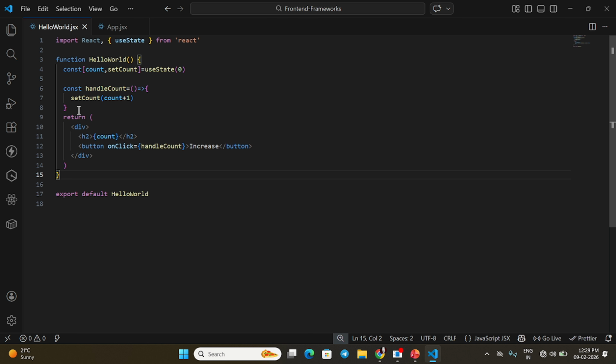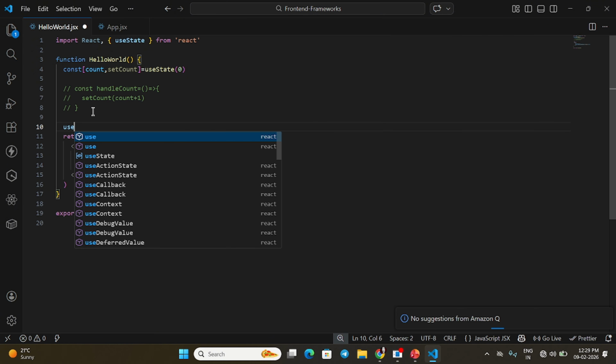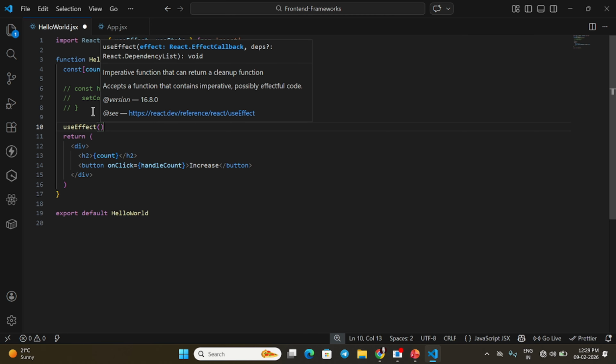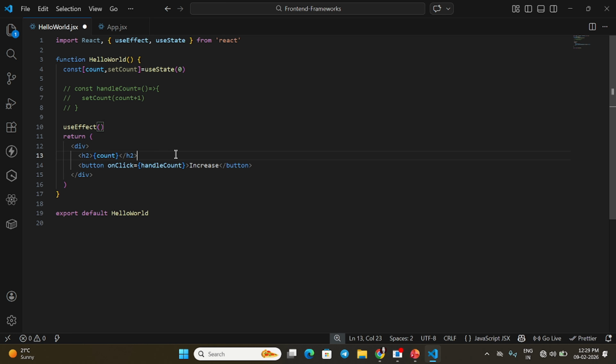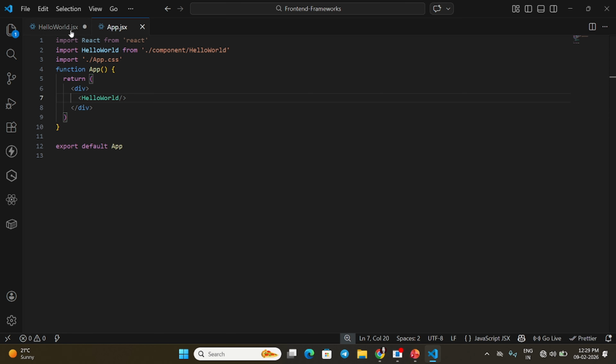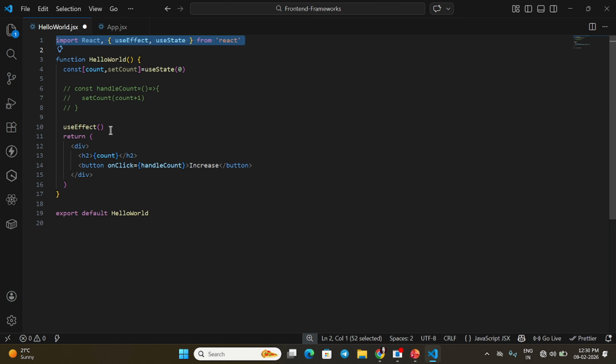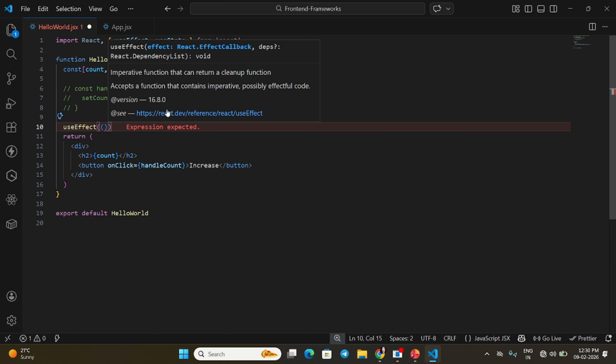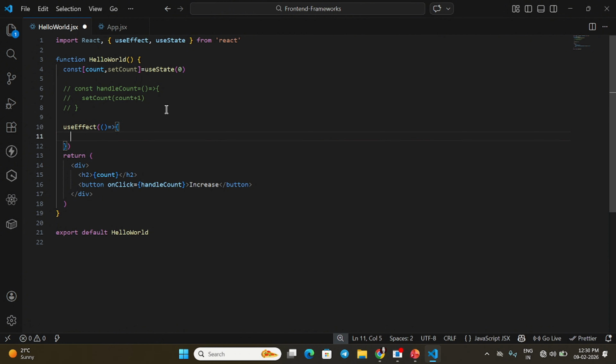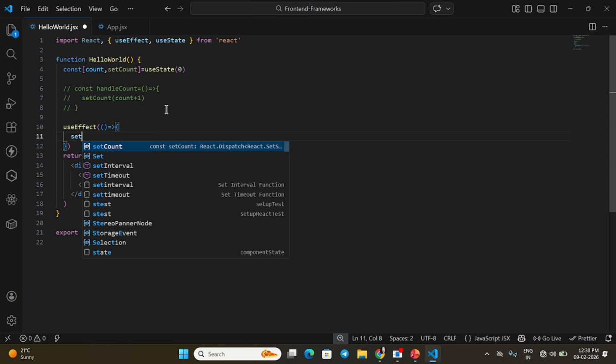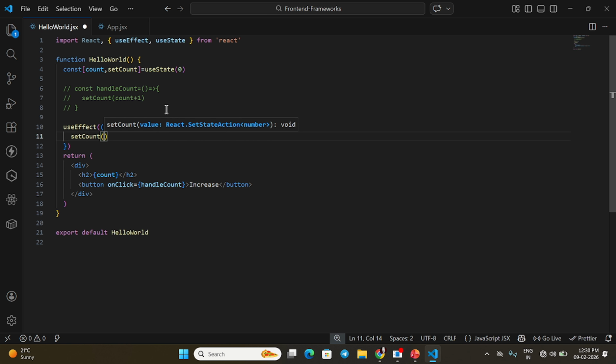Now I will just comment this out; if required, I will keep it later. Then useEffect. useEffect has already been auto-imported at the top of the code. You can see it here, and inside this useEffect, it requires one callback function. This is the callback function, and here setCount of count plus 1.